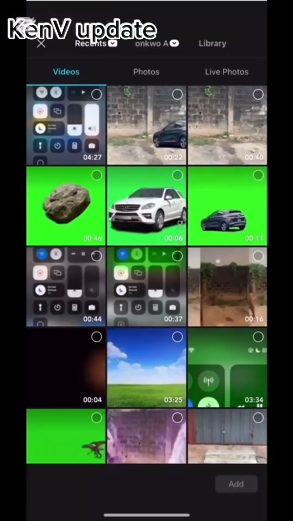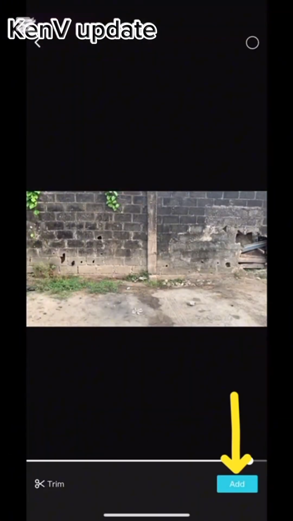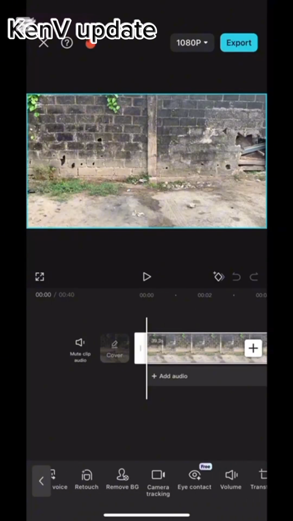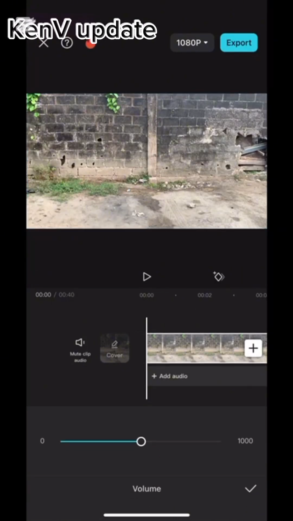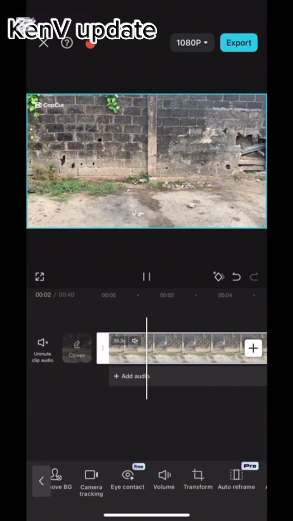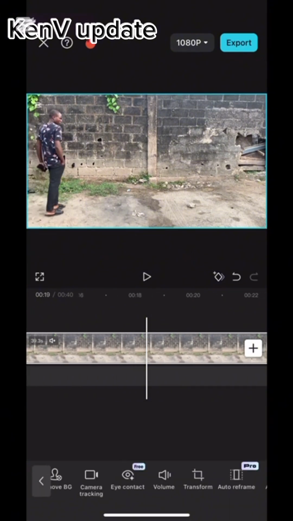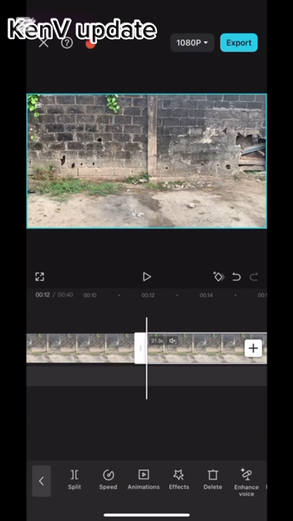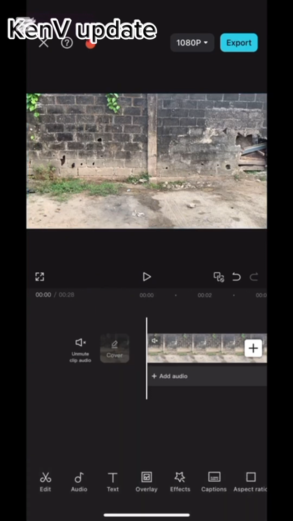CapCut, new project, import your video to workspace. Click on your video and go and locate volume. Click on volume, guys, reduce it to 0, mark on that good and go back. Locate where you want the video to start. At this point, before you come out, click on the video now, make a split. Delete this first part, we don't need it again.